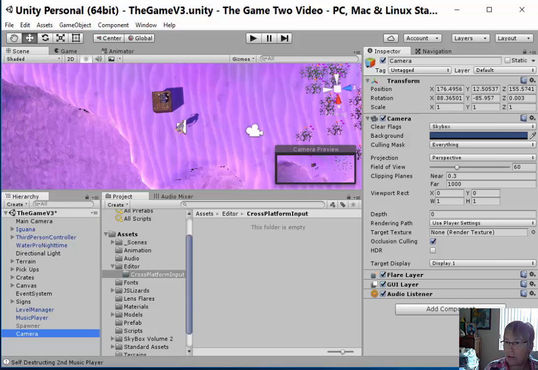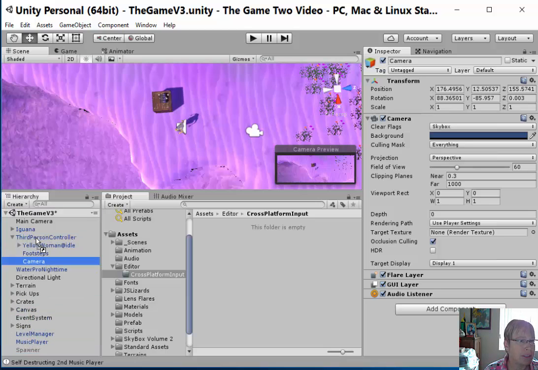So now you're going to take this particular camera and we're going to nest it inside of the third person. That means it is now a part of the third person. It's going to move about. So I still have this camera selected. Another thing I need to tell you, you can only have one audio listener, and I already have an audio listener on the main camera. So I'm going to remove that.